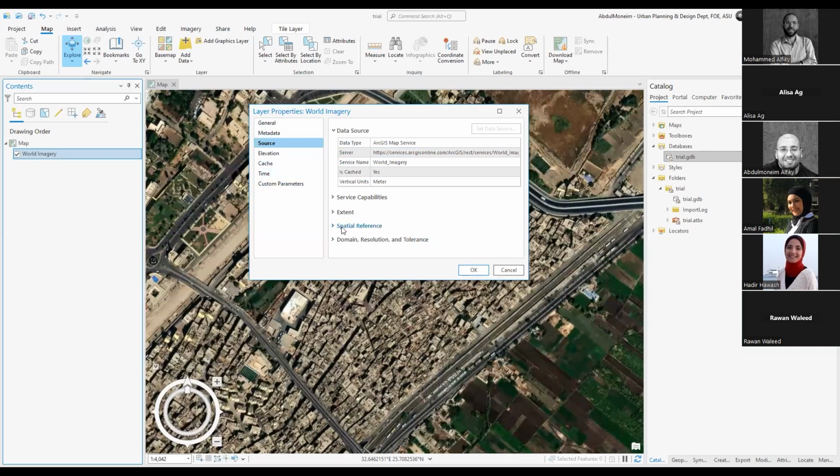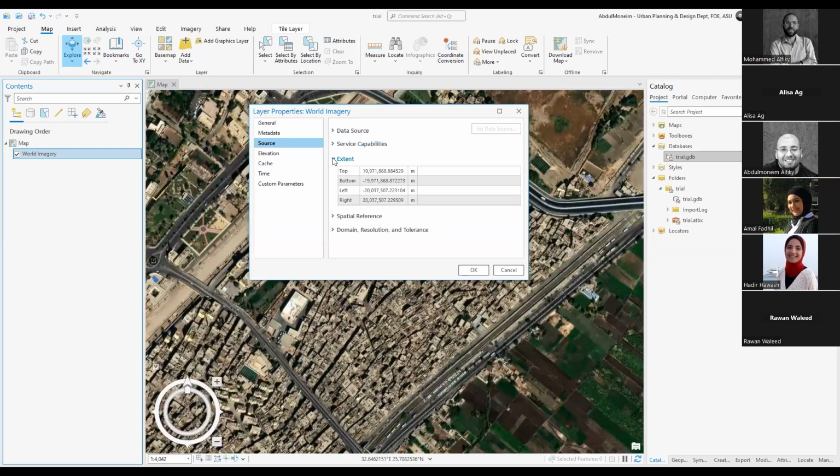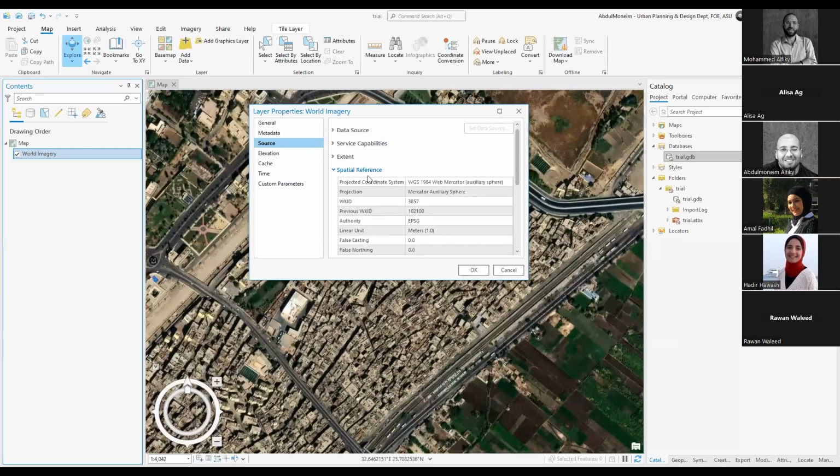But the important thing you see here, you have the data source, and you have the extent. This is the extent of the image, the XY ranges of it. And this is the spatial reference. The spatial reference stores the coordinate system, the projected and the geographic.